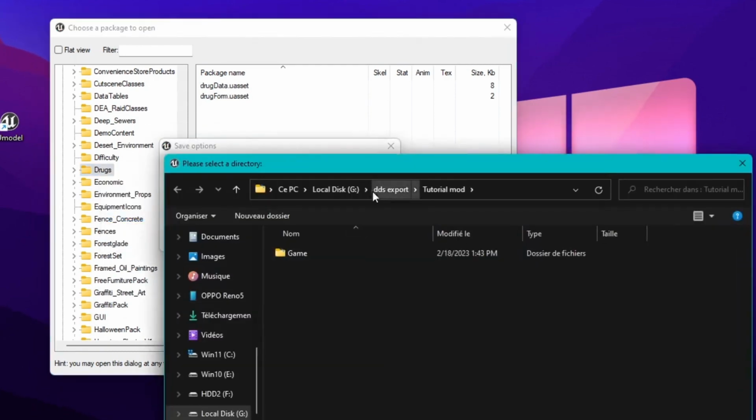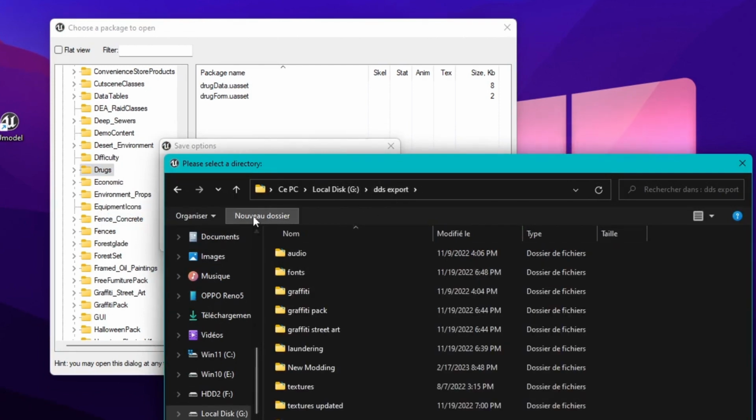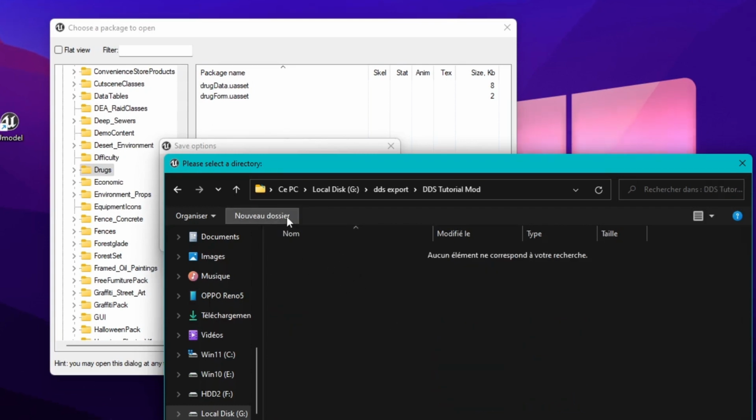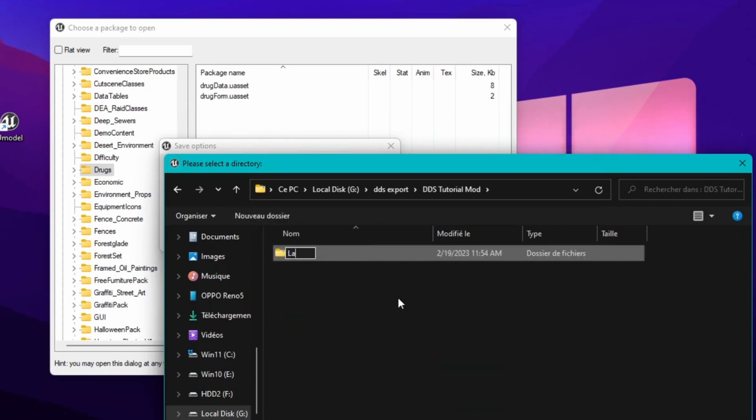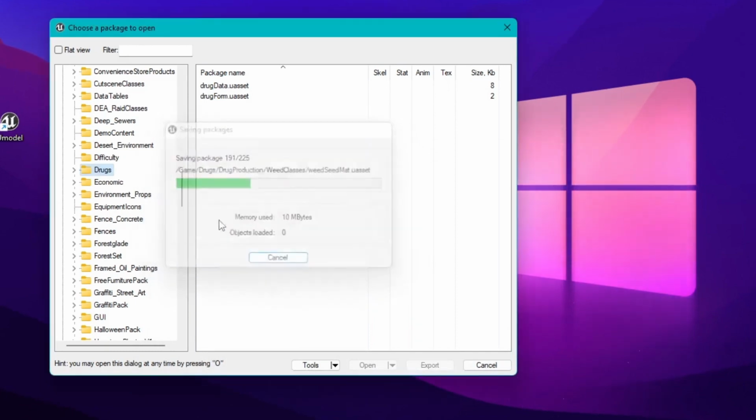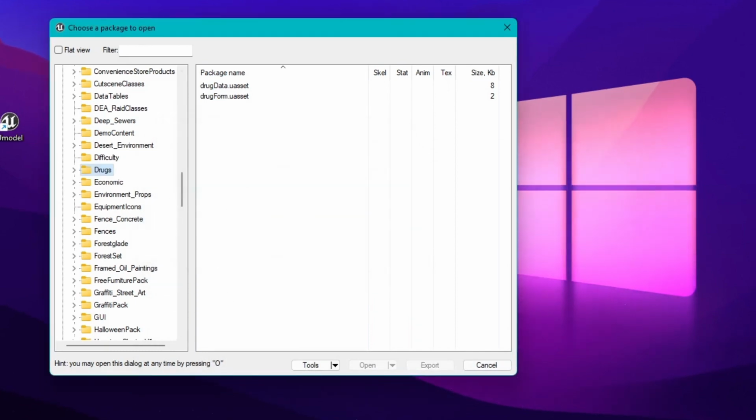Then what you want to do is I'm gonna make a new folder here, DDS modding tutorials. Make a large mixer mod, let's call it mod, and then just select the folder. Want to extract these files in there and press OK. Just make sure you have it set to keep the folder structure.